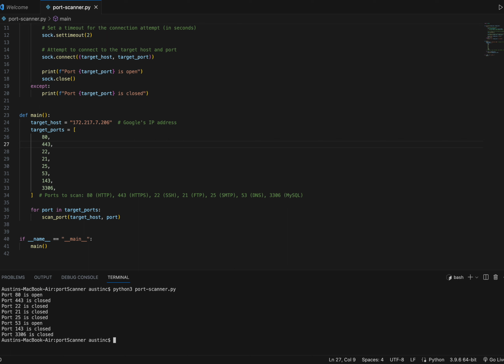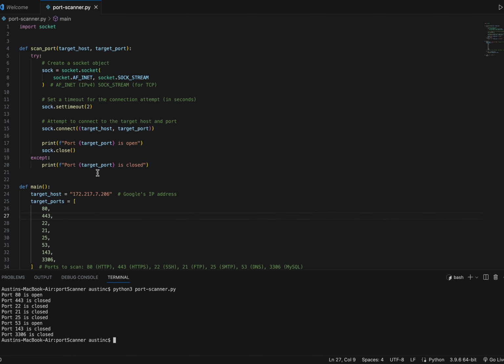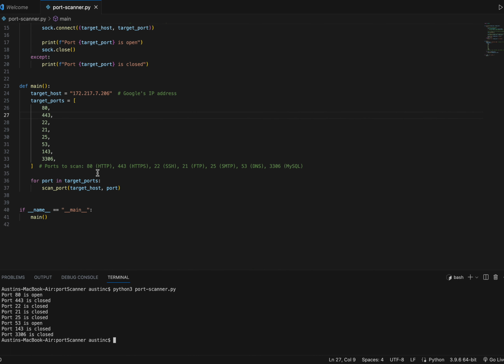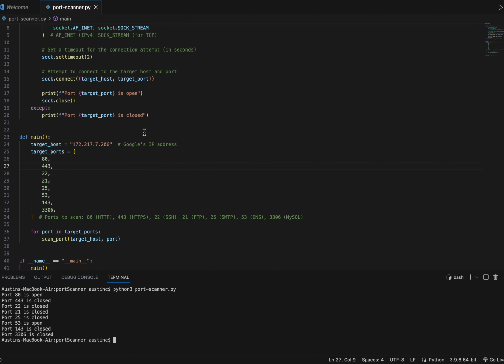So that's pretty interesting, and that's cool that we were able to see some of the ports that are open and closed. Probably why port 80 and 53 are still open is those are just required for basic internet functionality. And yeah, so this is just a simple Python script that you guys can use in your cybersecurity lives to scan ports and see if they're open or closed.